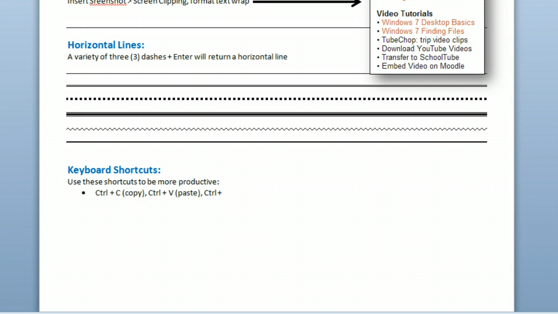Control plus X is cut. And Control plus Z is undo. Alright, I'm going to hit Enter again. So those are some basic ones.